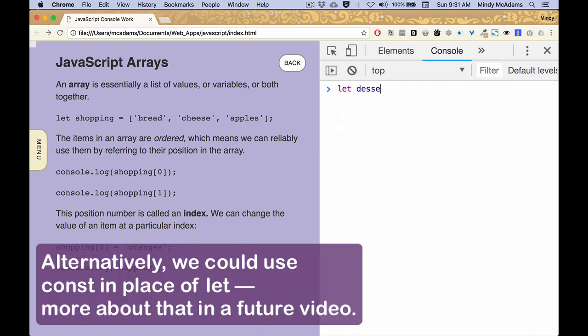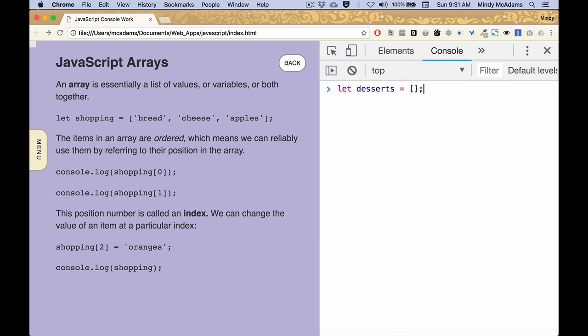We say let, and we give it a name. So let's say desserts. And then we have to use square brackets to contain the list. So if the things inside the list are strings, of course they have to be inside quotes. So we could have cake, pie, ice cream. Okay, so 1, 2, 3, 4, 5 items. All right, so that's an array.